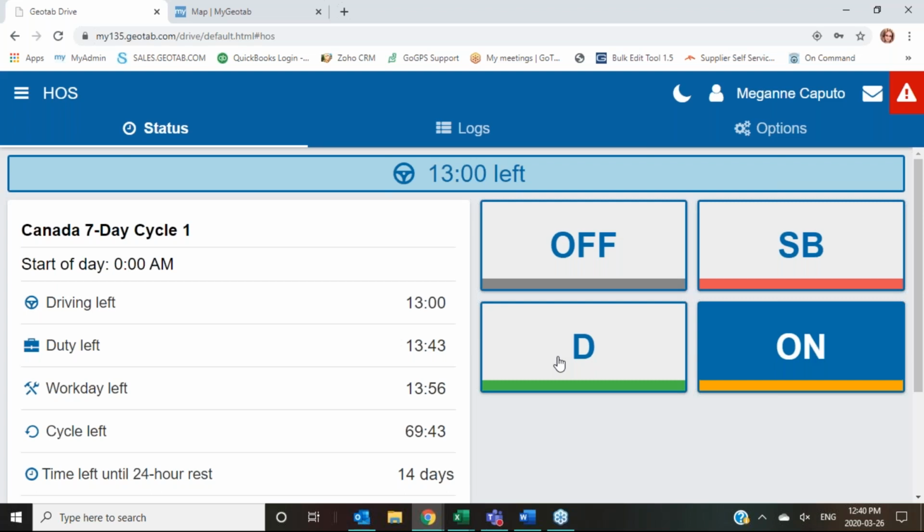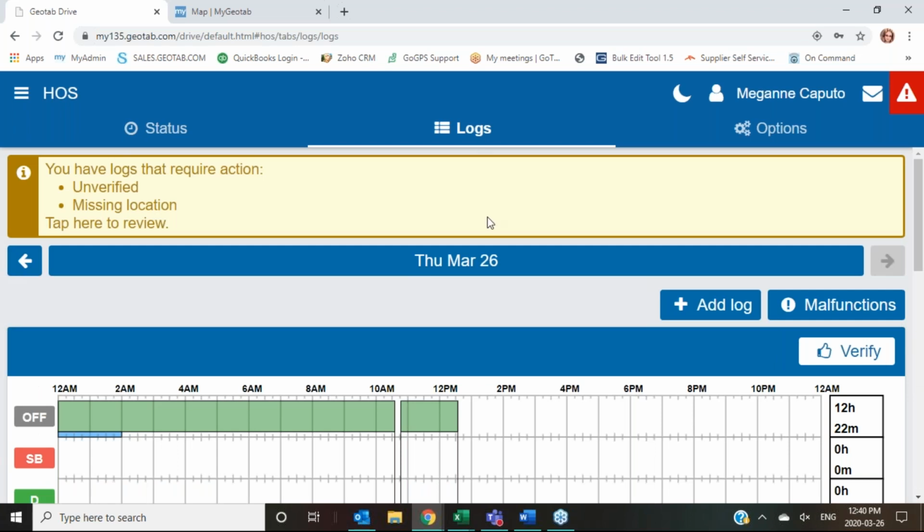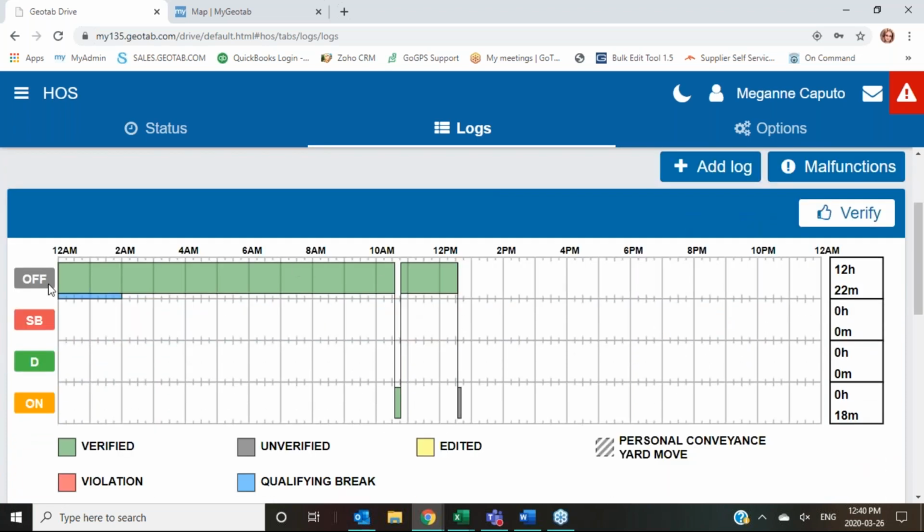We're going to continue on in the HOS section to show you the logs and how that information is shown. Okay. So at the top here, we are looking at the status tab. I'm going to go over to the logs on the left-hand side, and it's going to give me the last 14 days in the system. So we can see March 26th, which is today's date. We can see I was off duty for quite some time. I did go on duty when I did training earlier this morning, and then I went back off duty.